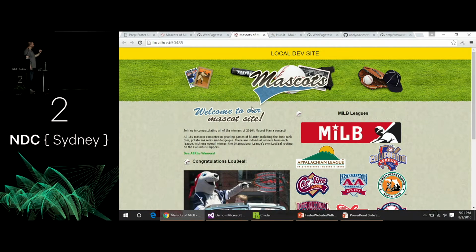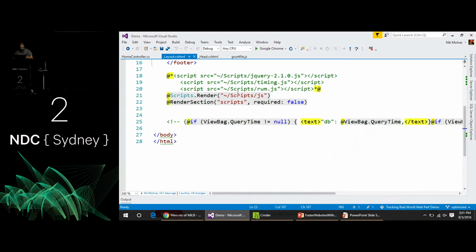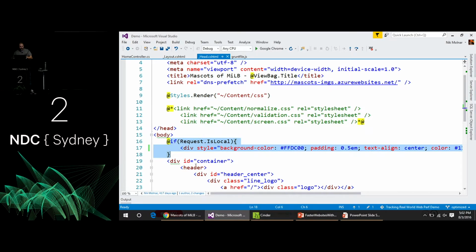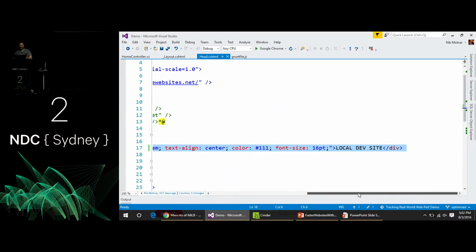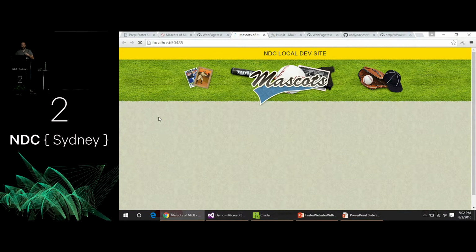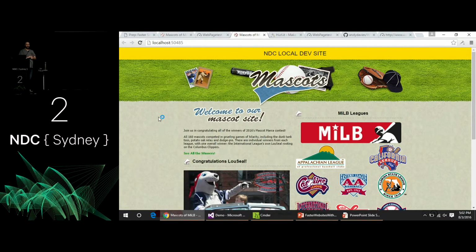Now, you haven't seen this yellow bar at the top of the site before. I have this little feature on the website. Let me show you the code for this feature. That says if the request is coming from the local loopback address, then render out this yellow div, right? The local dev site. Let me go ahead and prove that this is working. I'm going to say NDC, save that, refresh, and now it should say NDC local dev site. OK, so I want to test that change, that NDC.